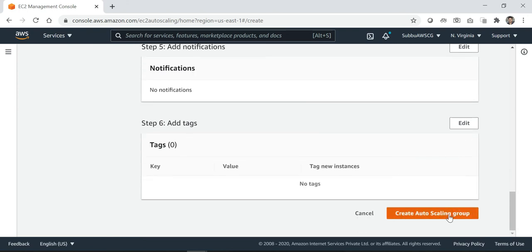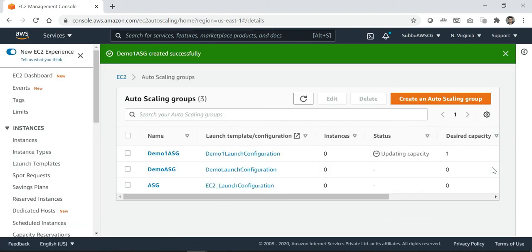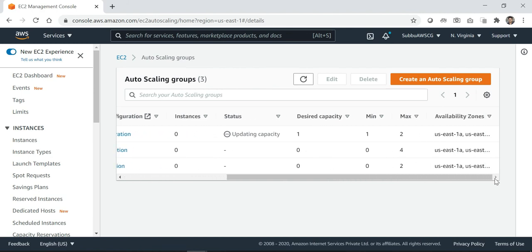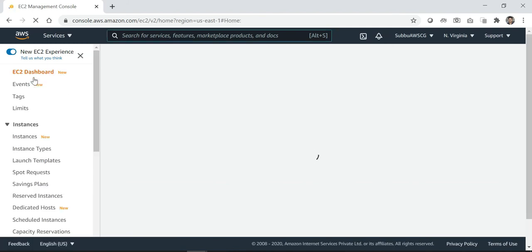Okay, now click on create auto scaling group. You can see demo 1 ASG created successfully. You can close this. Yes, now demo 1 ASG is created successfully and updating the capacity. It is doing some action already. Okay. So in this section, we have chosen desired capacity as 1, minimum capacity as 1, and maximum capacity 2. Now we will go to our EC2 dashboard and let us see how this ASG works.